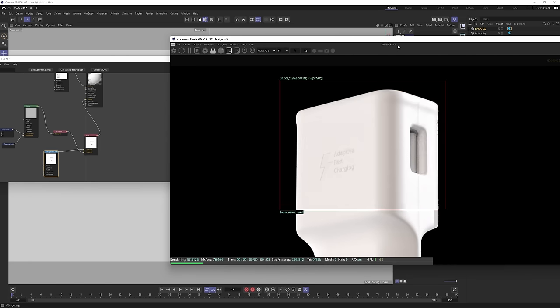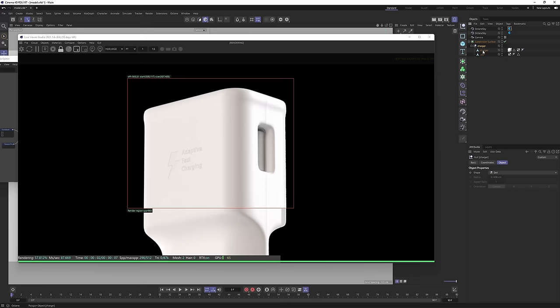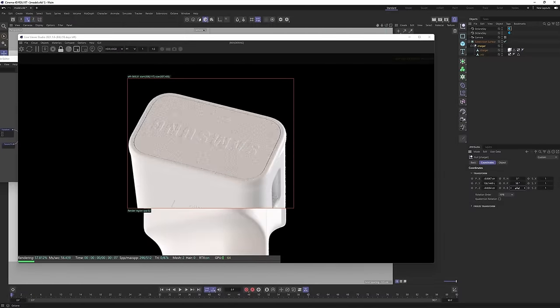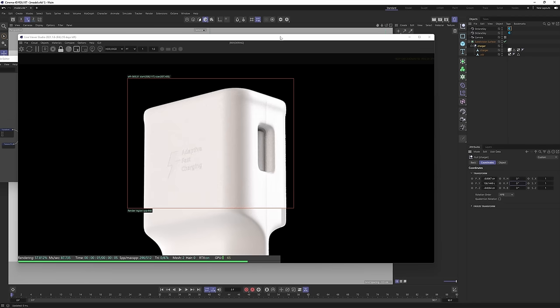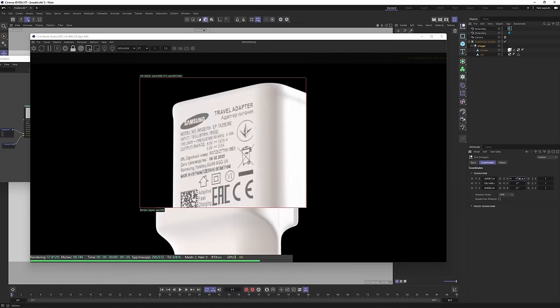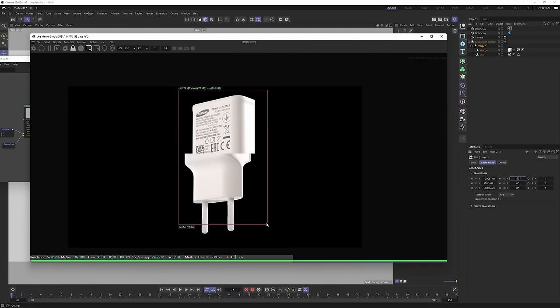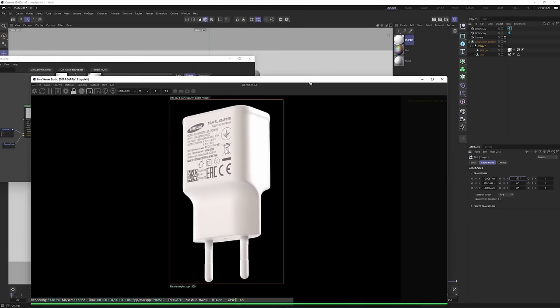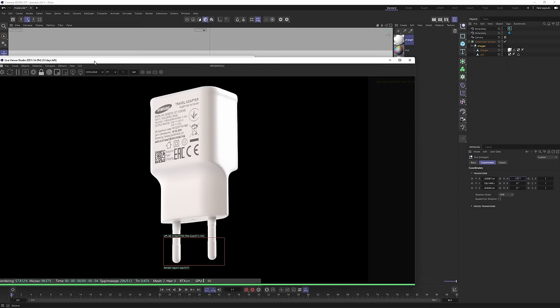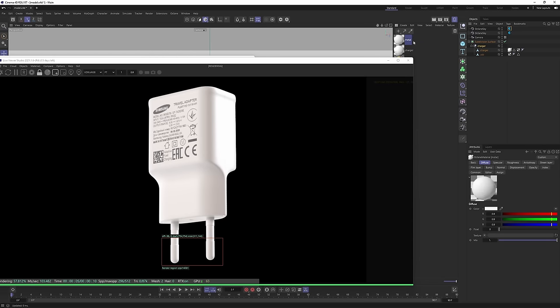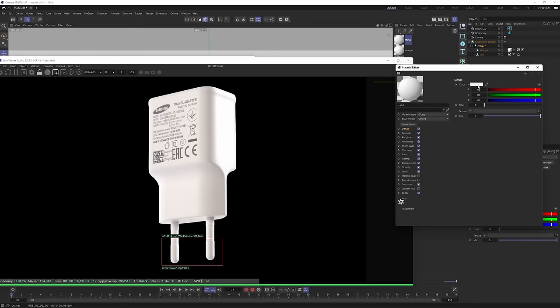I want to check the top part as well, so let's select the charger group, go to coordinates, and rotate around. And this is looking okay. I can reset this. So let's check the other side. Okay, not bad. Now I'm gonna make another material for these metal parts. Materials, create glossy material. I'm gonna name that metal. First thing first, diffuse should be pure black.